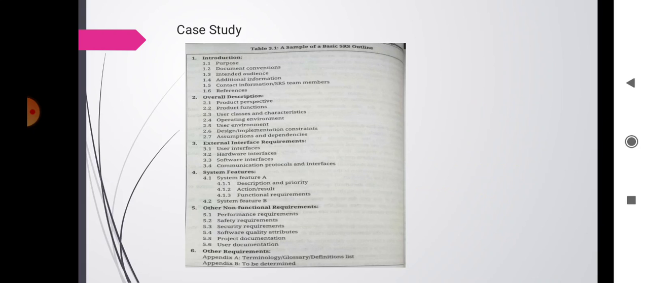Then one of the case studies shows what a basic SRS outline might look like. So this is the example of adoption and extensions of IEEE standard 830-1998. Here the introduction part contains purpose, documentation conventions, intended audience, additional information, contact information and references. Then second is overall description. It contains some product perspective, product functions, user classes and characteristics. Then operating environment, user environment, design and implementation constraints, assumptions and dependencies.